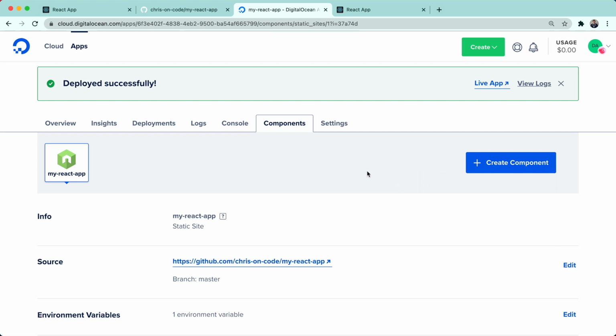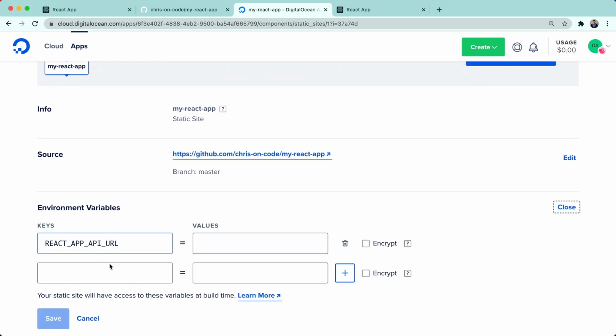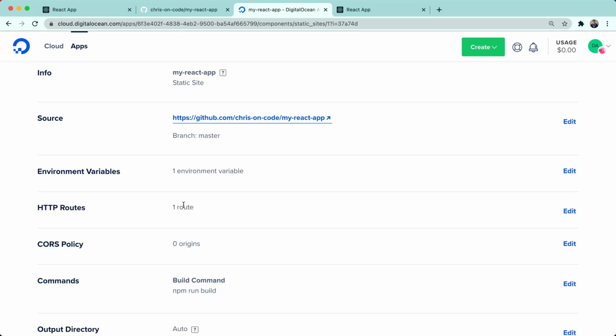And more to that, we can customize the static site that we already have deployed. This my-react-app is what we just deployed. We can go down here to environment variables, click edit, and add things in here. And then we can use them in our application using that REACT_APP_ prefix to access those environment variables.